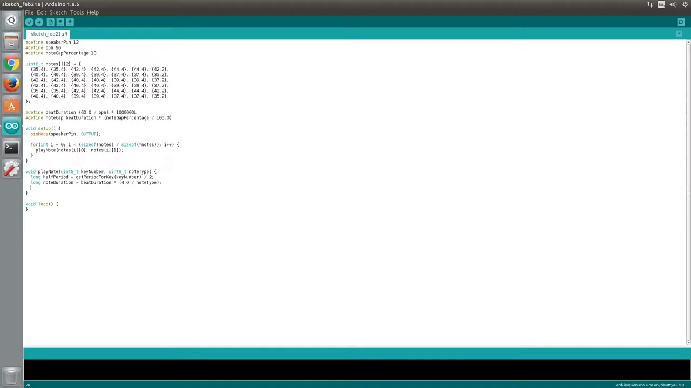A quarter note is represented by a 4. 4 divided by 4 equals 1. So the beat duration would be multiplied by 1. This is correct as a quarter note should span 1 beat. A half note is represented by a 2. 4 divided by 2 equals 2, so the beat duration would be multiplied by 2. This is also correct as a half note should span 2 beats. An eighth note is represented by an 8. 4 divided by 8 equals 0.5, so the beat duration would be multiplied by 0.5. Again, this is correct as an eighth note should span half a beat.